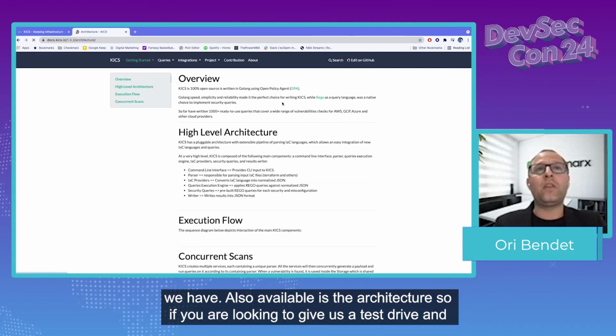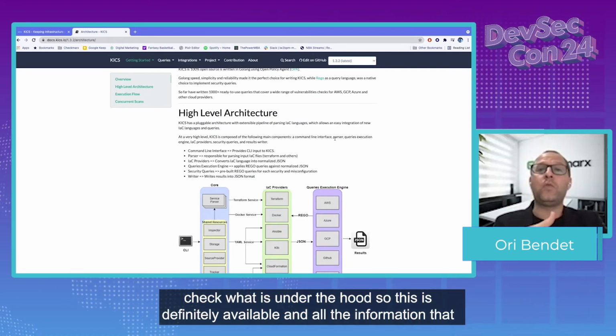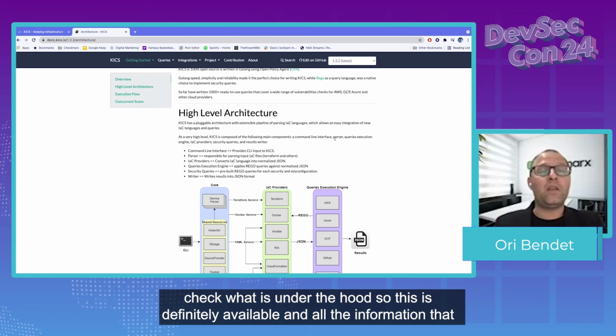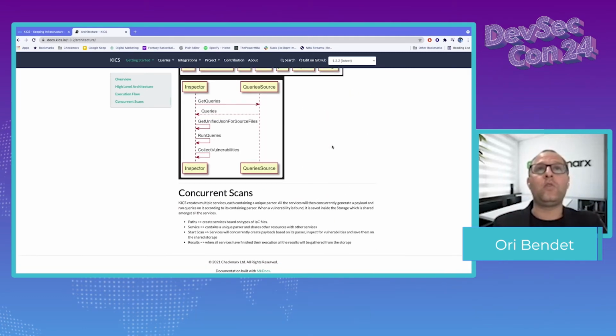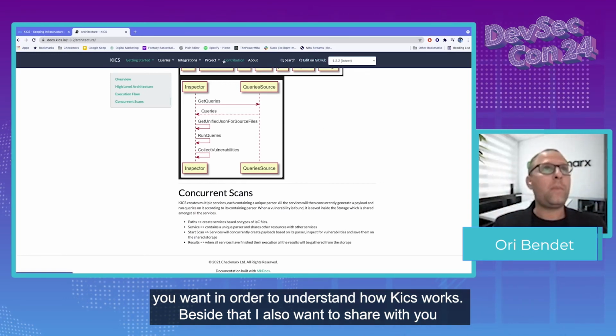Also available is the architecture. So if you are looking to give us a test drive and check what is under the hood, this is definitely available, and all the information that you want in order to understand how Kics works.